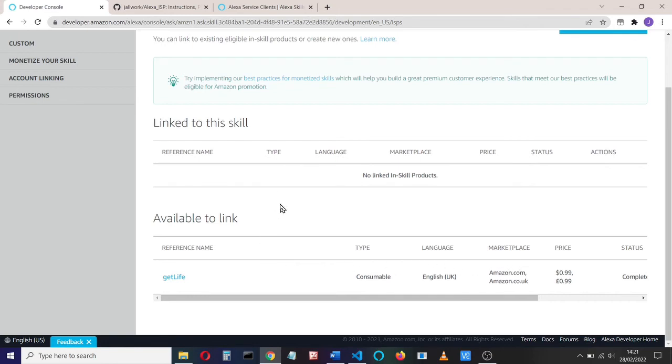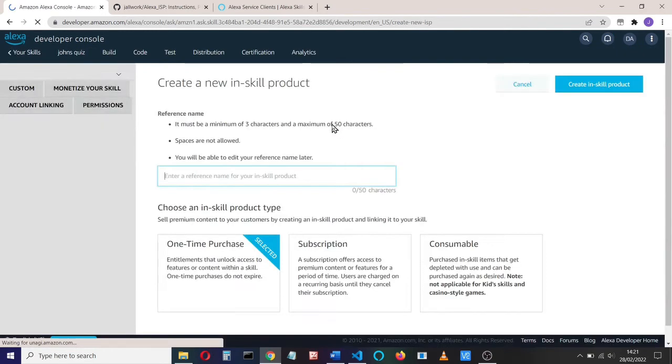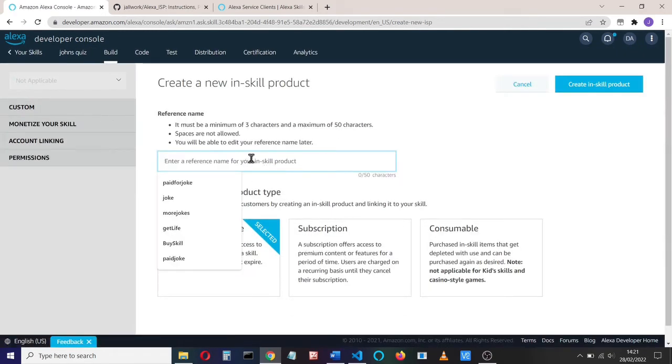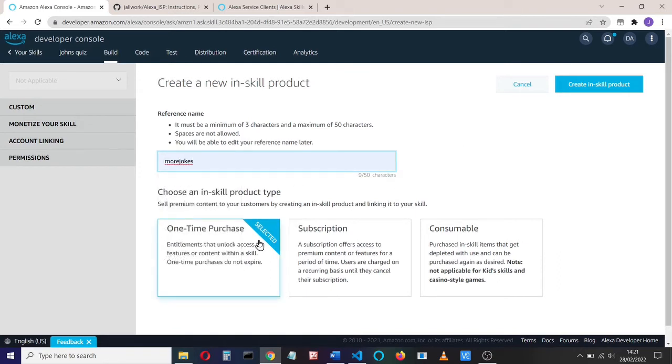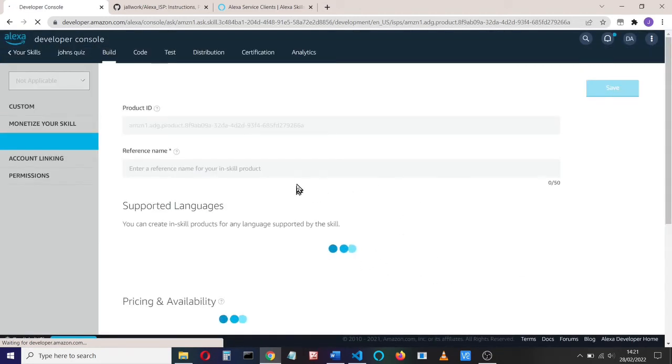So these are some I've created somewhere else. In this case, we're going to create an in-skill product. We're going to give it a name. Oh, I think I called it More Jokes. It's a one-time purchase, and we'll create the product. We'll look at, maybe I'll do a video on looking at subscription and consumables as well.